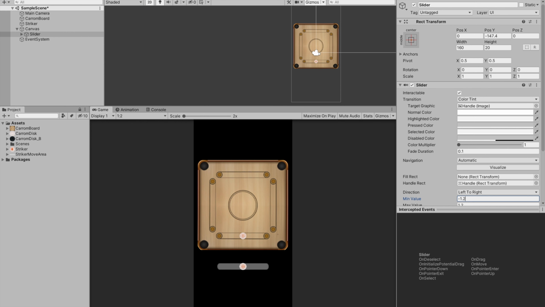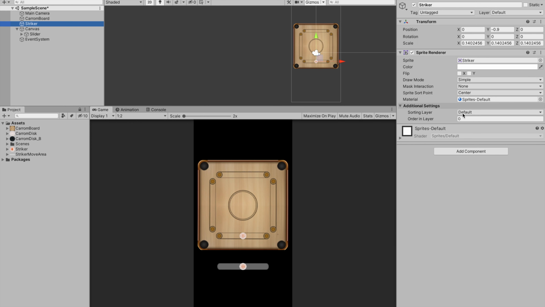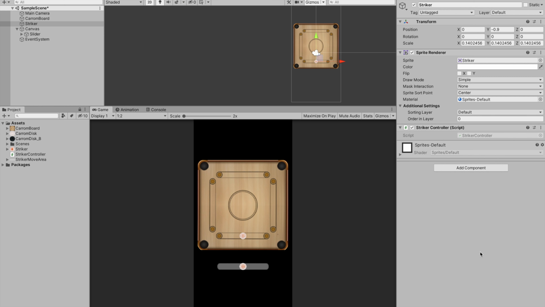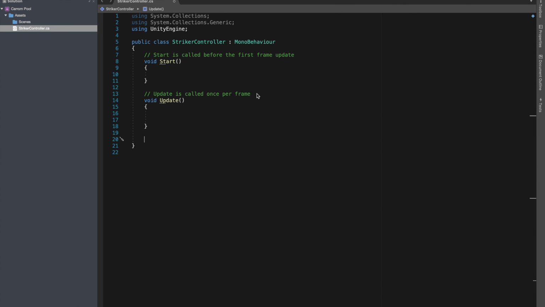Now we can make our first script. So I'll go to our striker and make a new script. I'll name it StrikerController. Alright, let's open it in Visual Studio. Okay, so I won't be using our Start and Update right now. So let's make our own function.